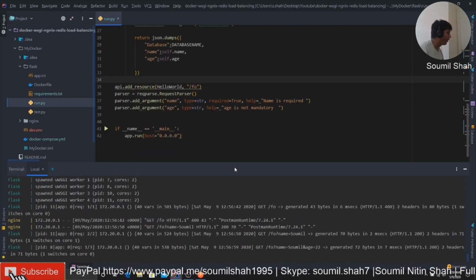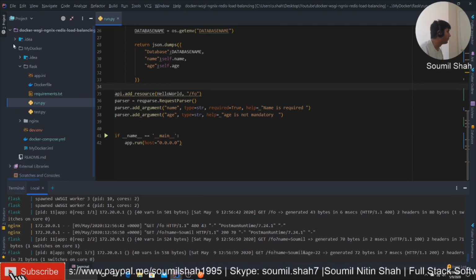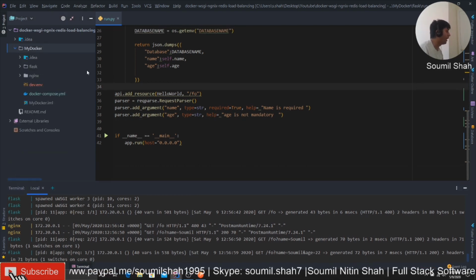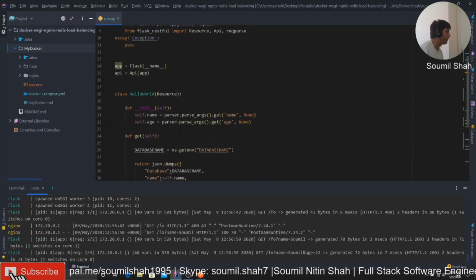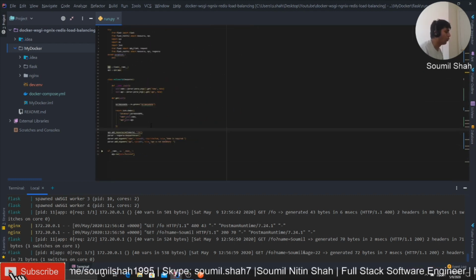This is a very small tutorial on how you should be doing Flask REST APIs in Python. This is the preferred way, the industry standard way I would say: creating containers, creating environment files, and all of that, and spinning up everything in one go.